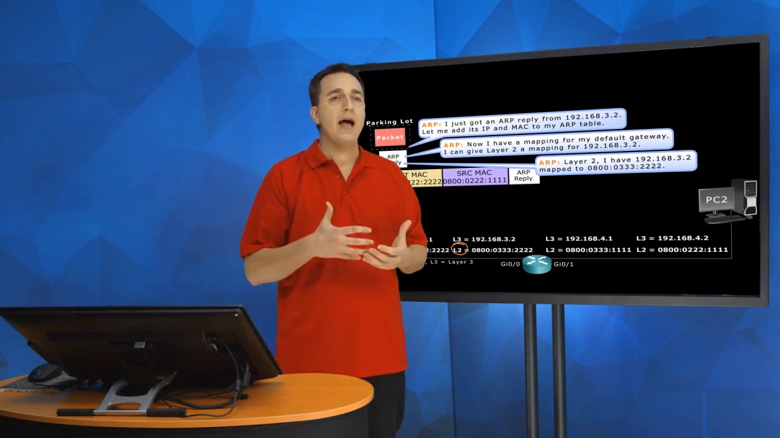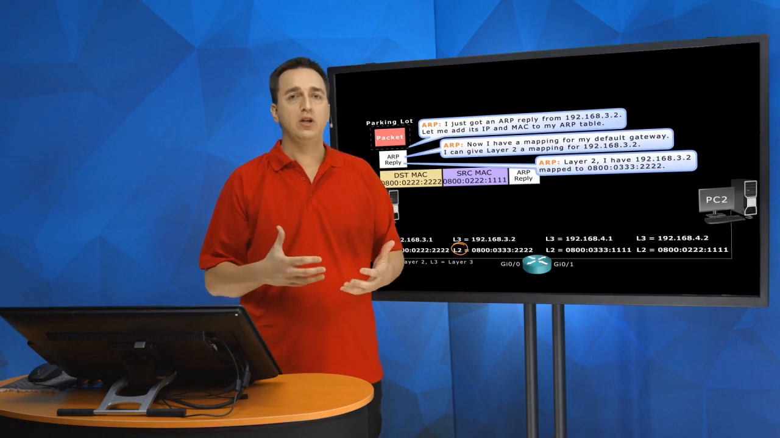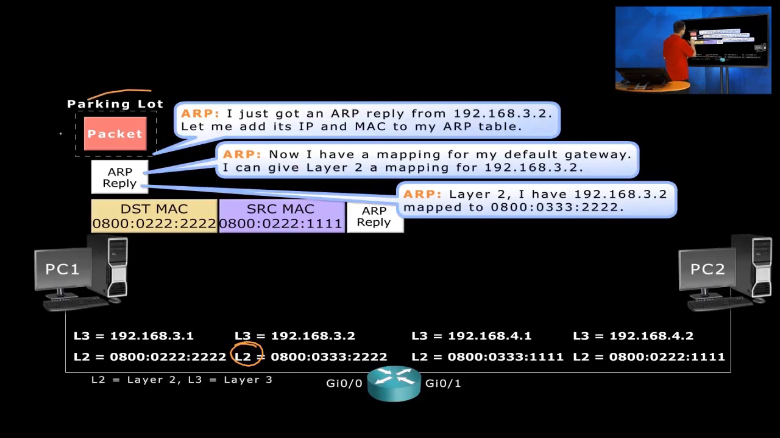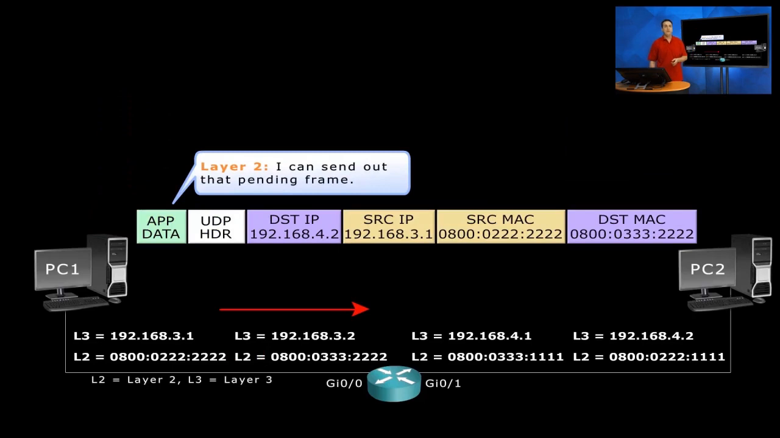So now that we have the mapping, we can go ahead and finish our layer 2 process. So let's take this packet and let's now encapsulate that packet so it becomes a frame. So here is our layer 2 frame. It has our original app data, our transport layer UDP header information. It has our packet information, which contains the source and destination IP address. And it contains now the layer 2 information with the source and destination MAC address.